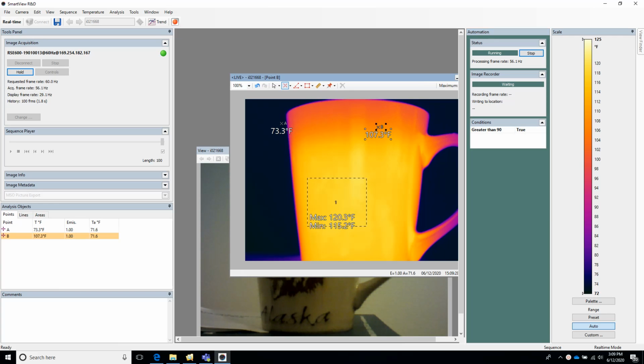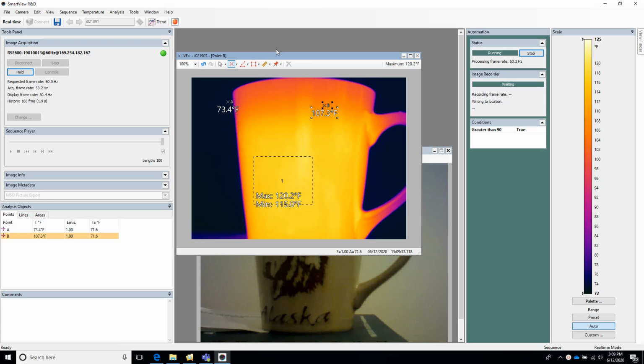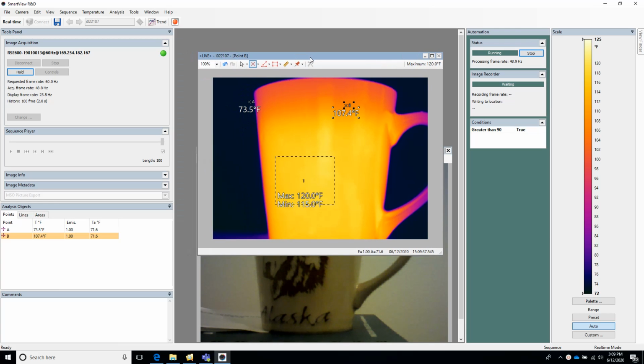So automation mode allows the user to set a series of conditions, one or more, and trigger a single recording, a video recording, or a trend recording of the data once it hits a certain point. So it allows you to monitor something over a long period of time and only record when the necessary conditions are met.